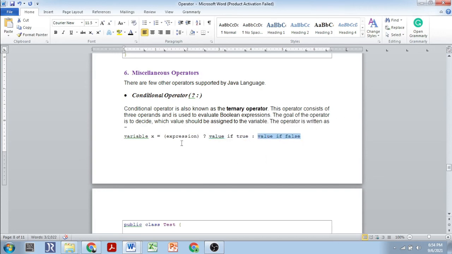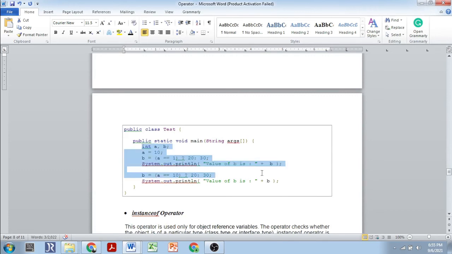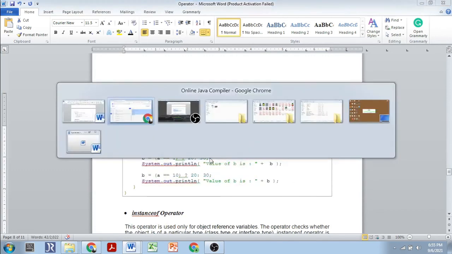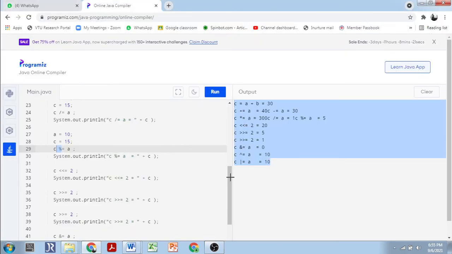Suppose the expression is x is greater than y, and suppose the value of x is 20 and y is 10. Then whatever you are printing over here will be printed. Otherwise, some other value will be printed, whatever you would like to see. I'll show you with an example. It's a very simple operator actually. It's nothing difficult or anything like that.